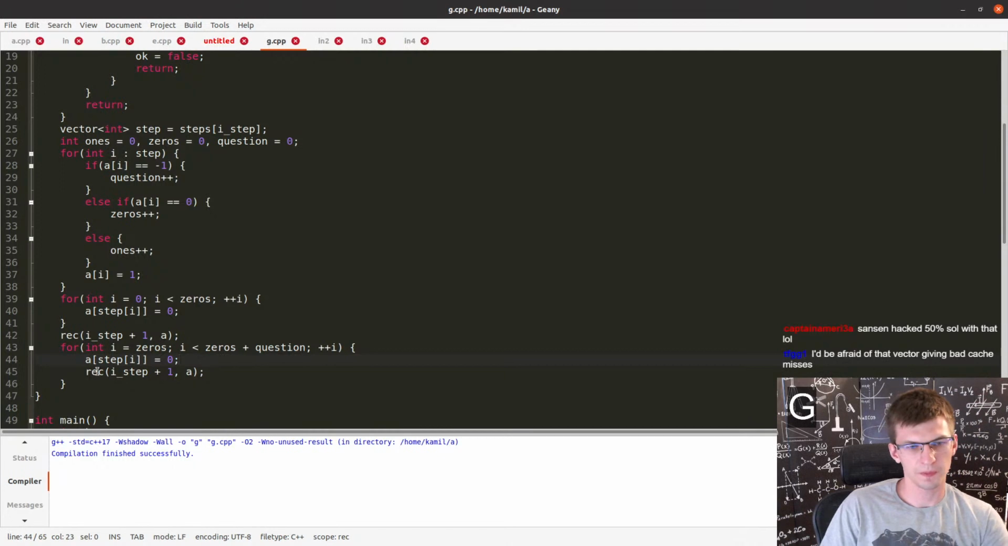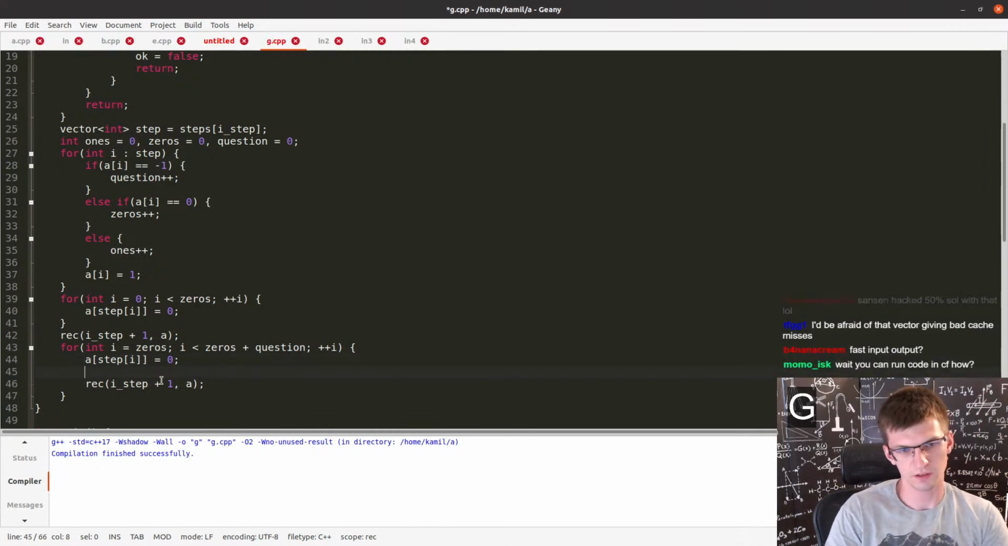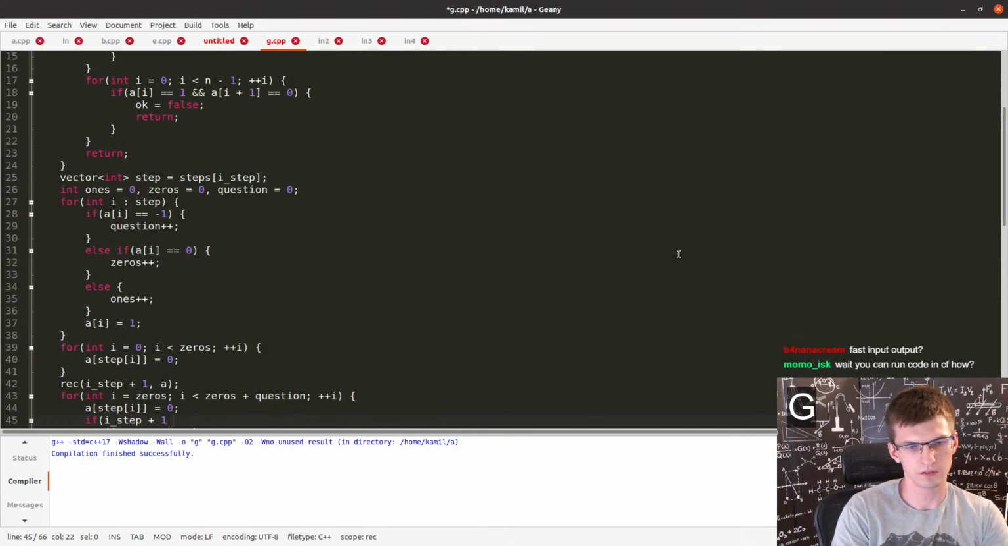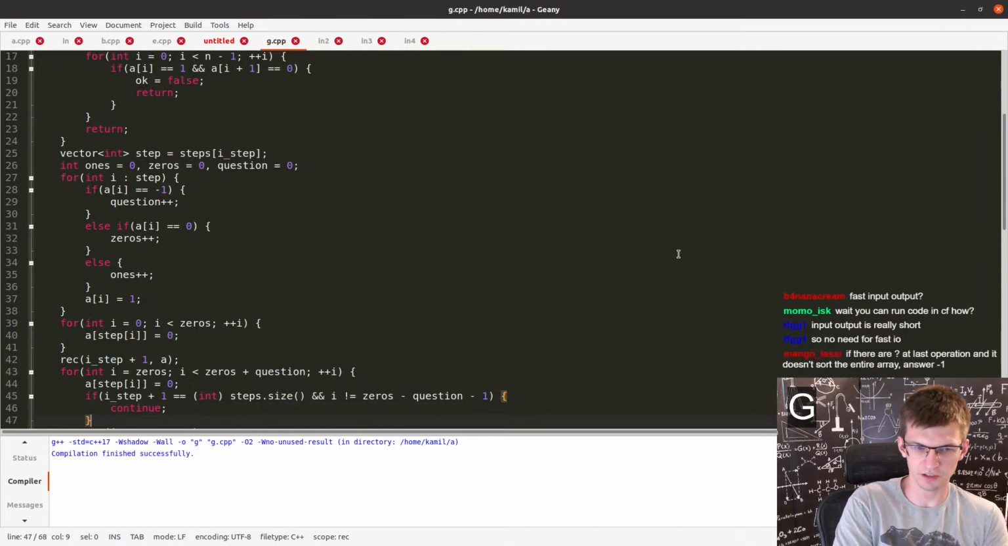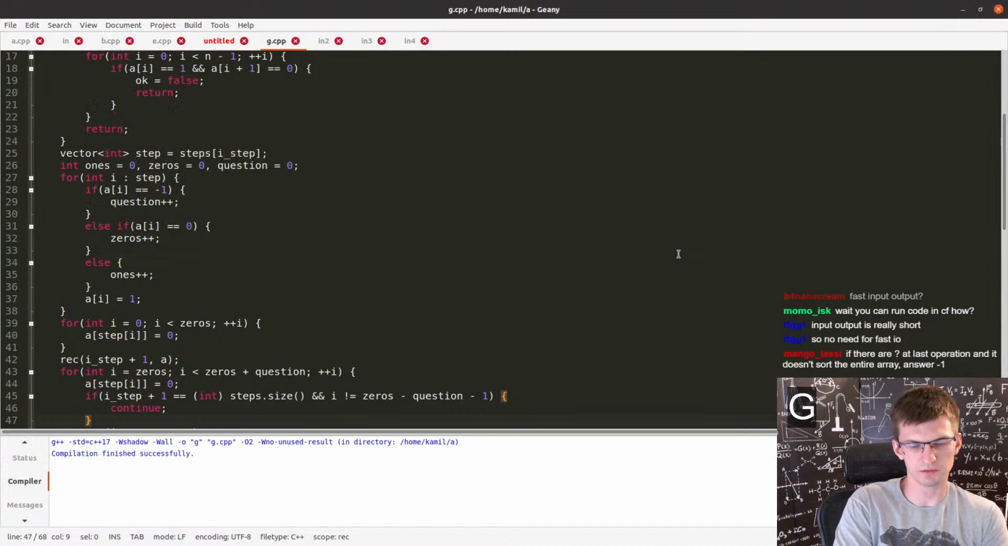So I will do this. If this is the last step and is not the last thing, then skip. For the last step I only consider just zeros or just ones. Twice faster, that's what I expected.